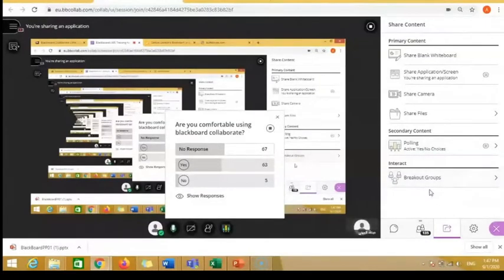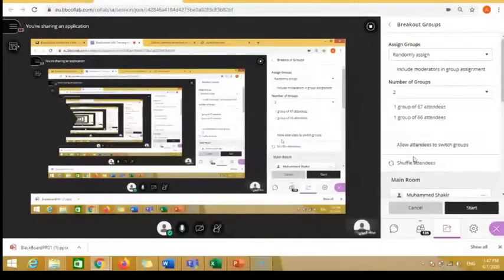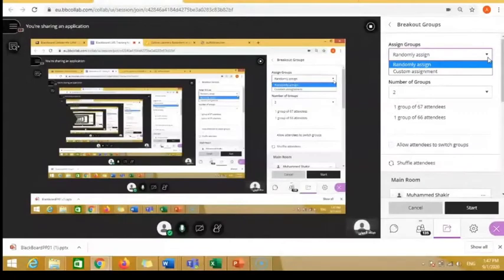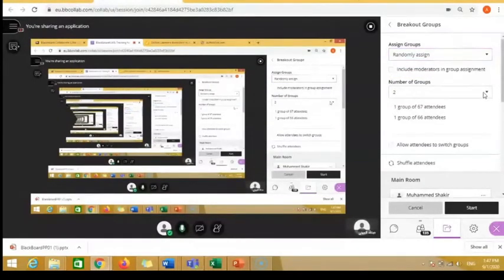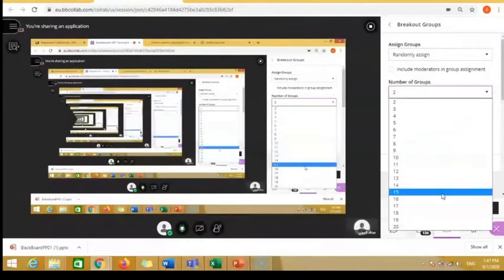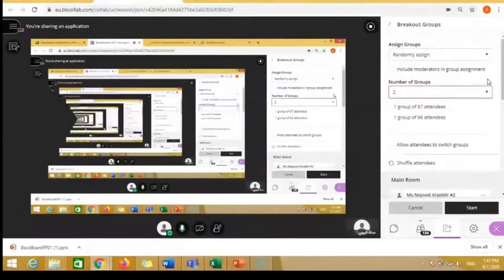Over here is the breakout groups where we use when it comes to speaking exams, or you can put students in group work. So I'll just show you quickly the features. So I'll stop this poll. And here, as you can see, you can assign students with a custom assignment, or you can randomly assign students to the number of groups that you want. So if you have 50 students, you can put 10 groups with students of 5, or whatever you like.